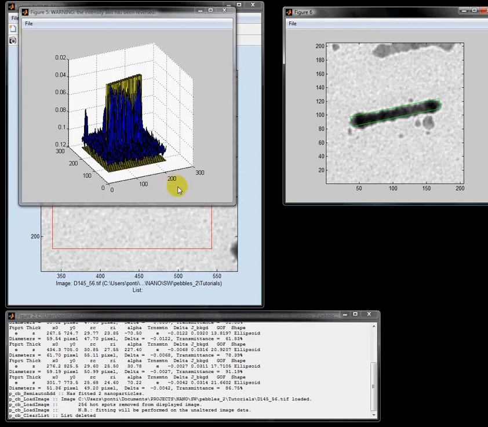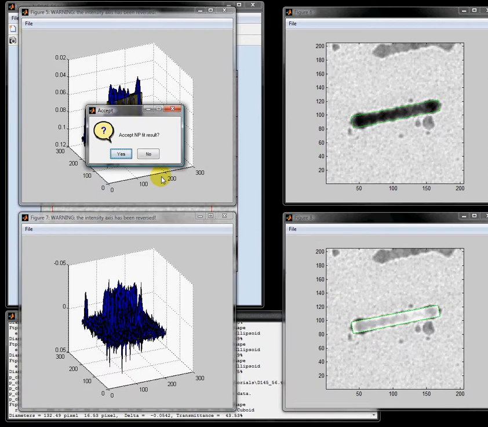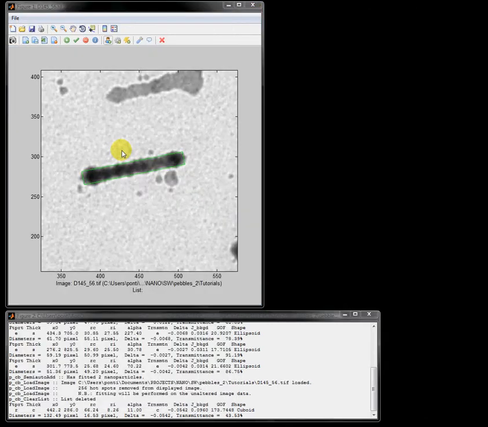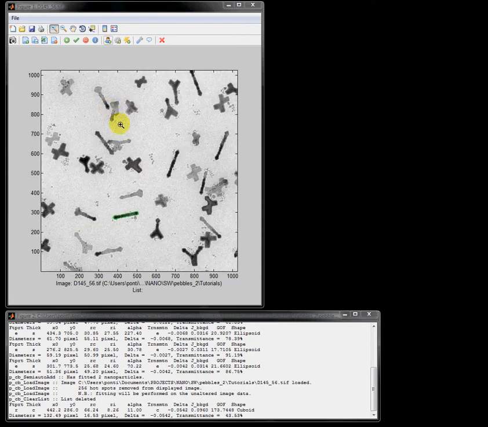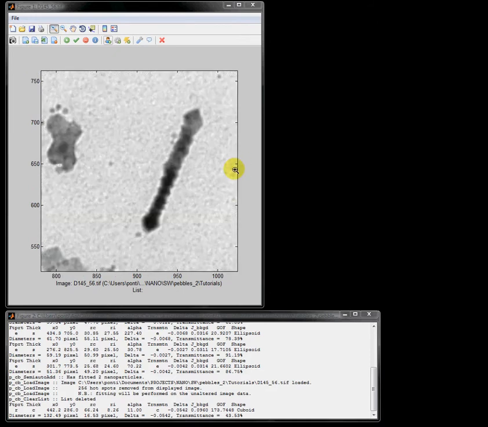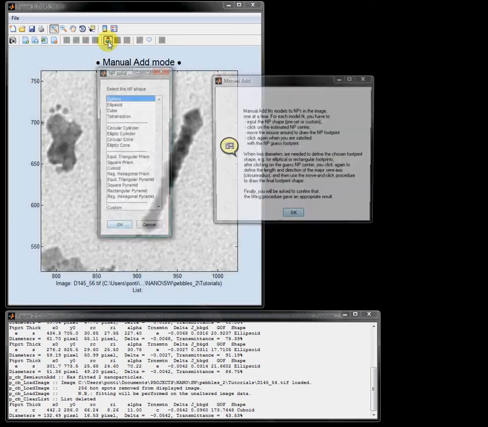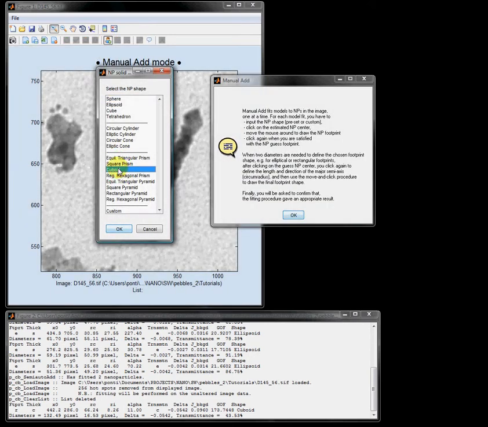Now it's a little bit longer because the nanoparticle is large. And I have a good result I'm satisfied with. The nanoparticle is about 130 pixels long and 16 pixels wide. I return to the original view and I choose another nanoparticle, rod shaped, and I try to fit it manually as a cuboid.